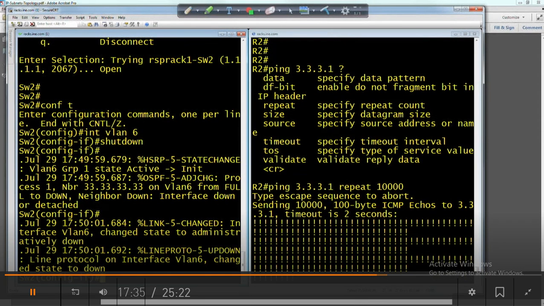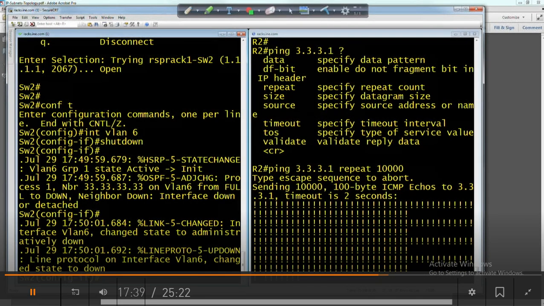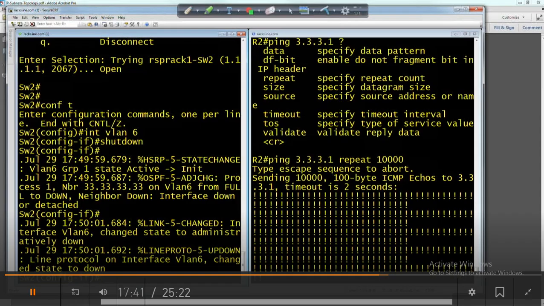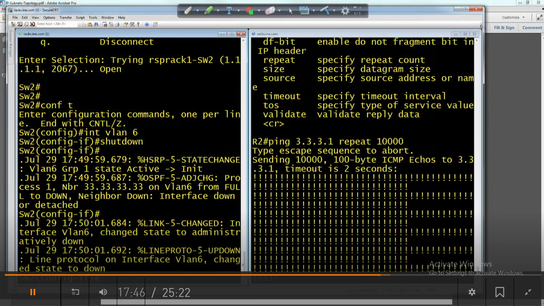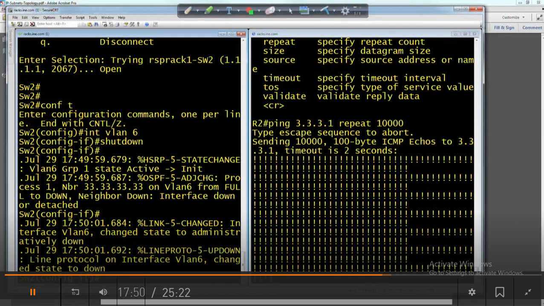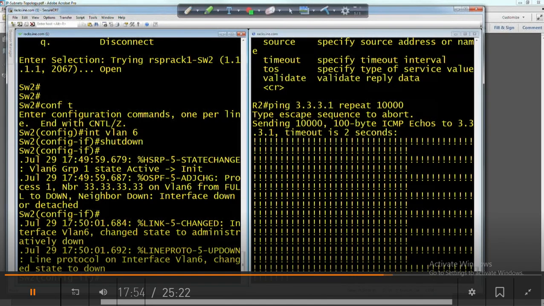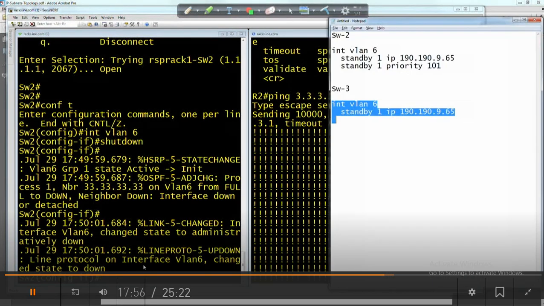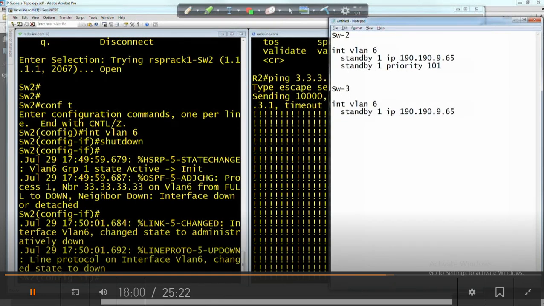Look at that. Looks like we haven't lost any. Pings are just still going. Now here's a question for you. When I enable switch 2 again, with what I've configured so far, which was this, will switch 2 reclaim the role of HSRP active?